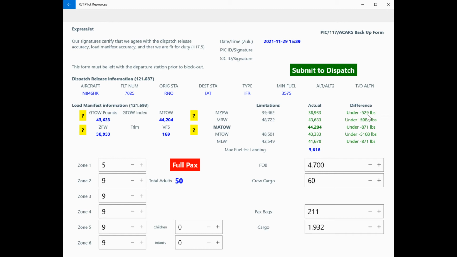We're 529 pounds away. Looks like the closest to the most limitation that we have is zero fuel weight. So here's the limitation, all the structural limitations for the aircraft, and then here's the actual. And those change. That information changes, and so does the difference. Say 529. Say we put in 811. We're over now by 71 pounds, so we need to do something to change that.